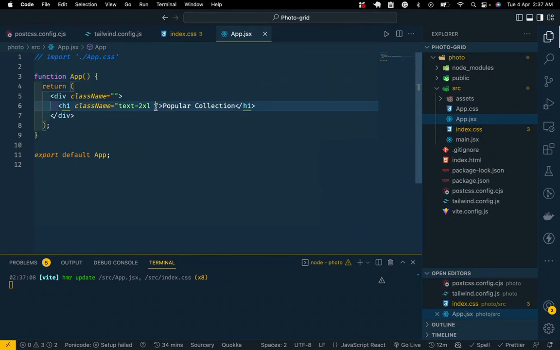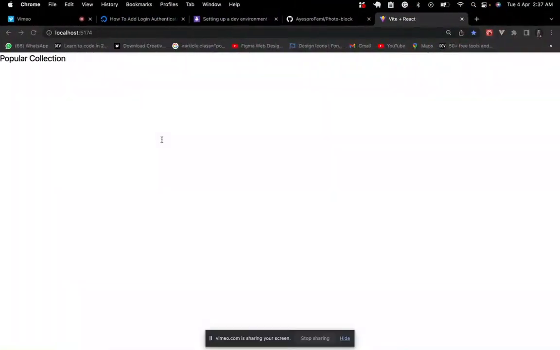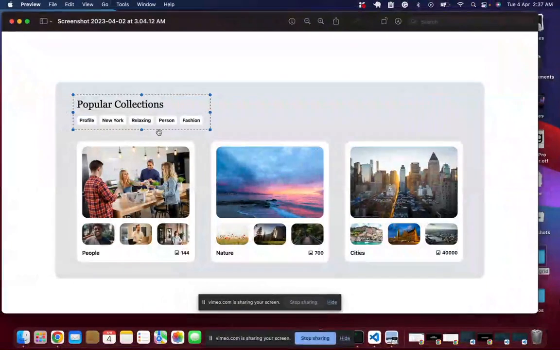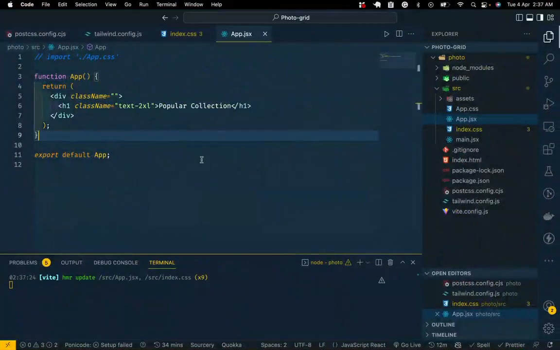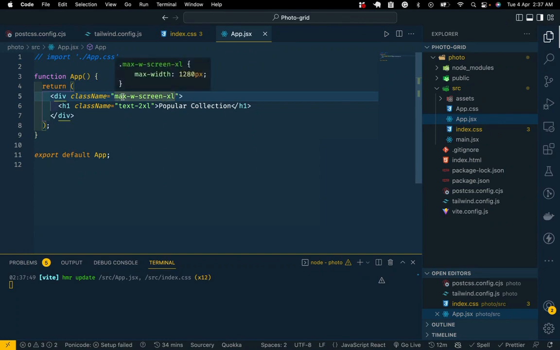Okay, and then the next thing we're going to do is, let's check what we have. So this is what we have, but I need it to be at the center. So what I want to do is to get this out at the center like this. I'm going to do mx-auto. I want the maximum width in Excel, which is what I'm going to do, 1280 pixel.